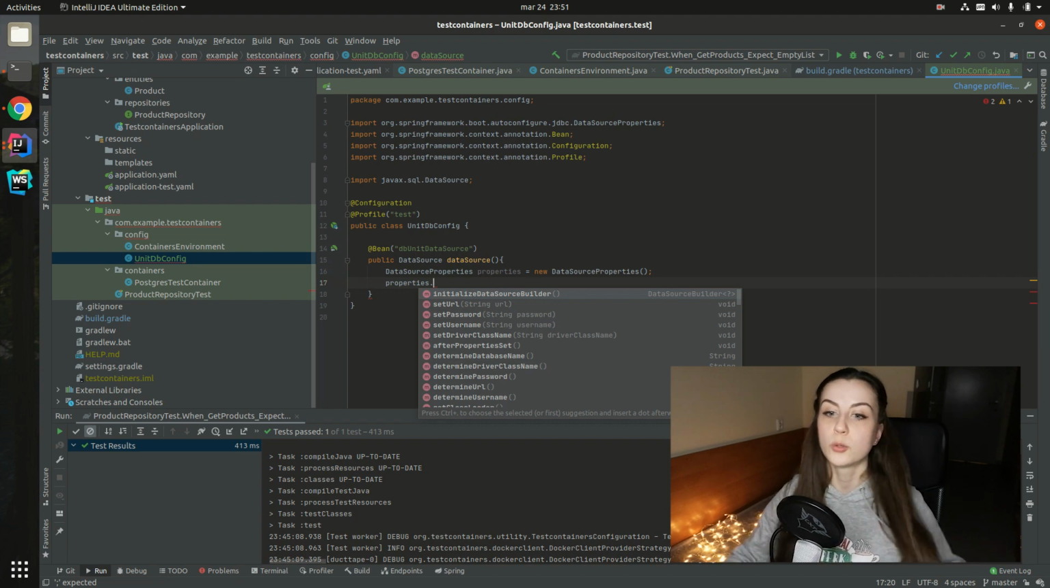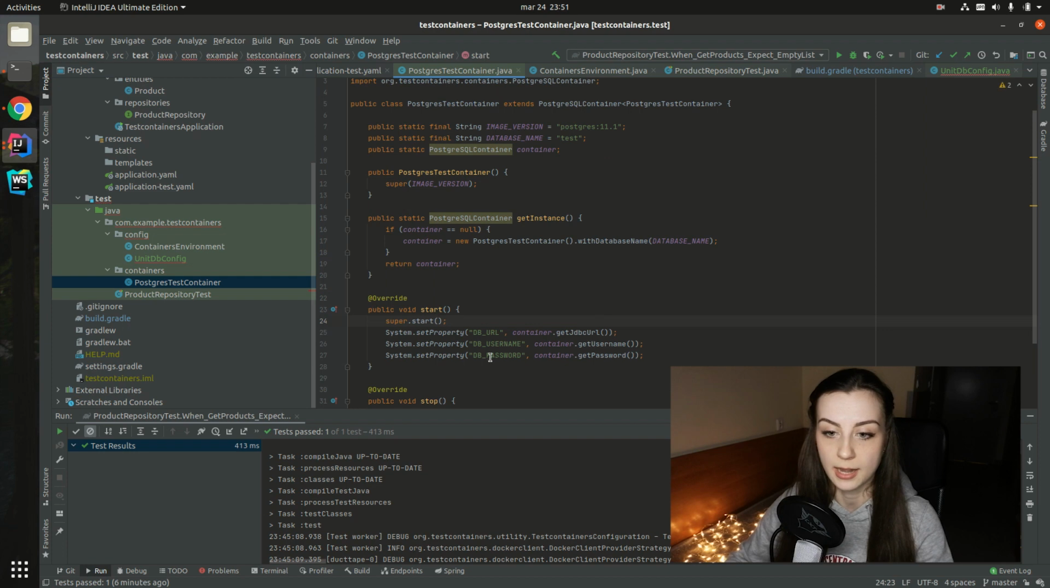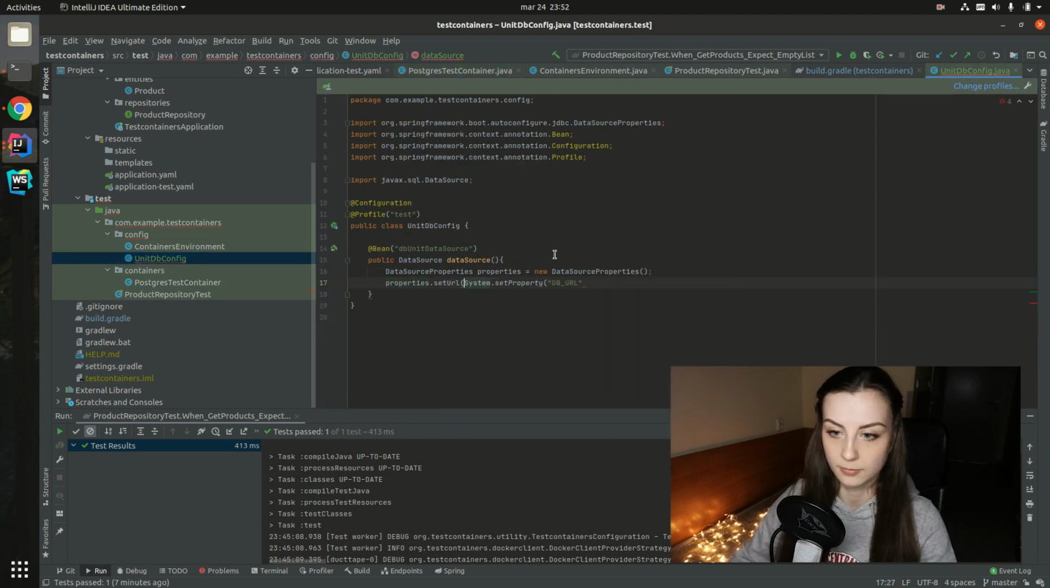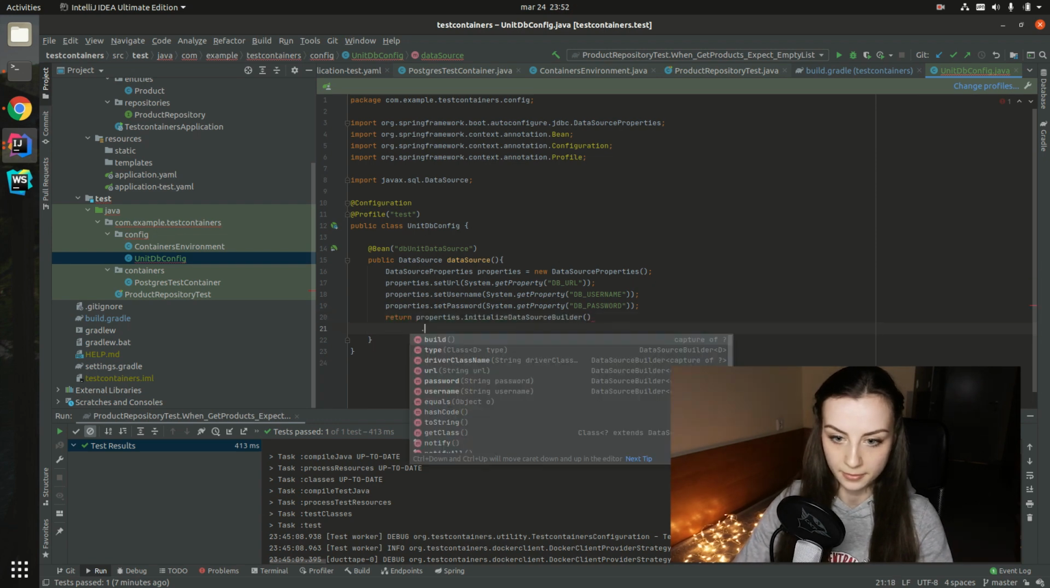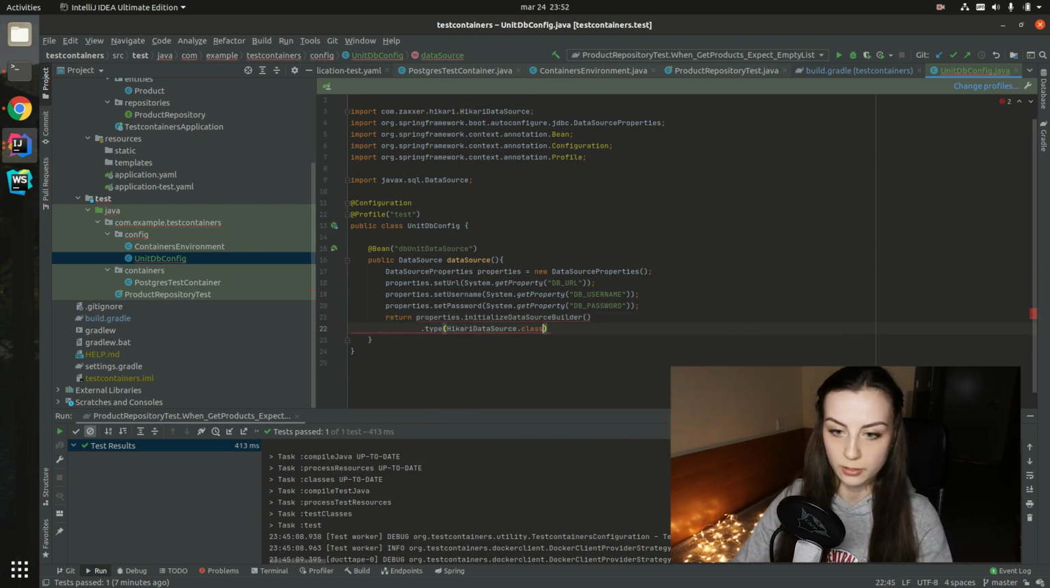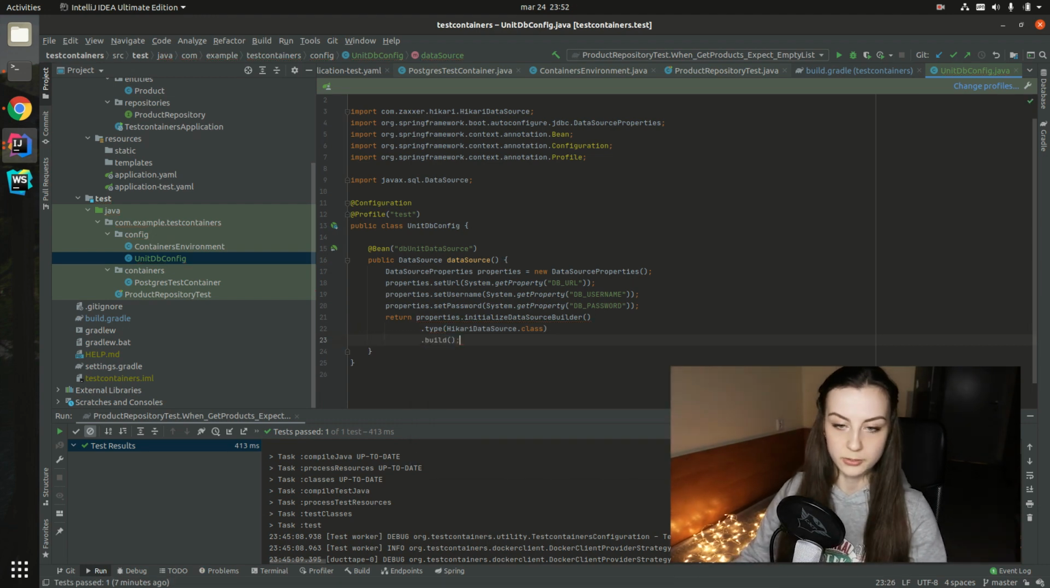now we will set the URL, username and password as it says in the Postgres test container class. Here we have set these properties, so now we will use exactly the same thing, but we will replace the set property method with get property. We will use HikariDataSource and build. Okay, so this is our bean.